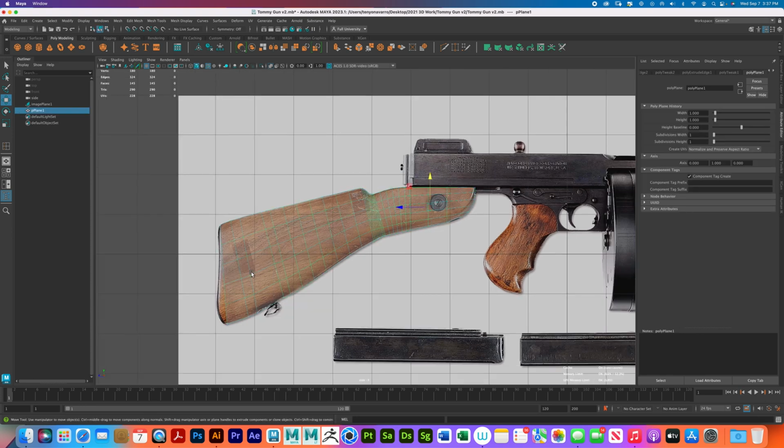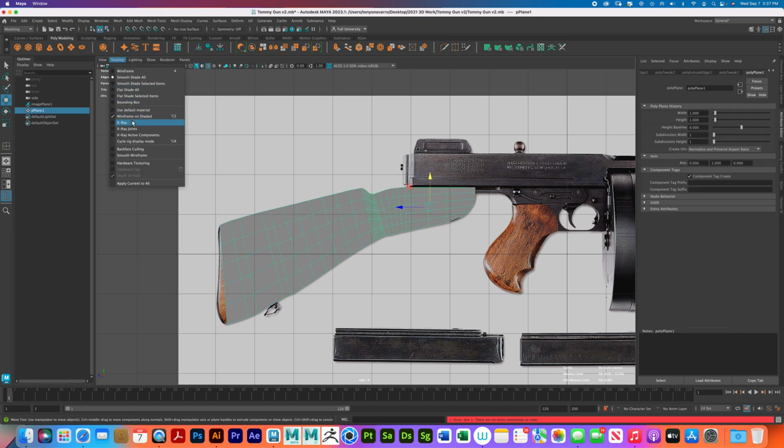We haven't gotten to this part, but if you don't believe that it's nice and clean, if you come to shading and press X-ray, it's perfectly around that silhouette. So let's press Command Z and go back to X-ray.